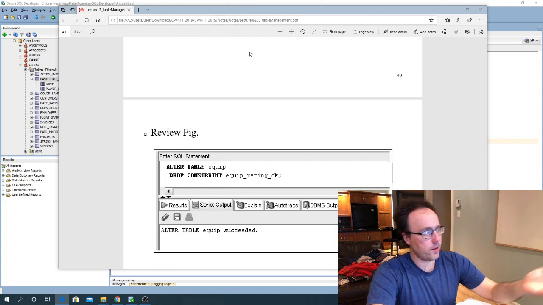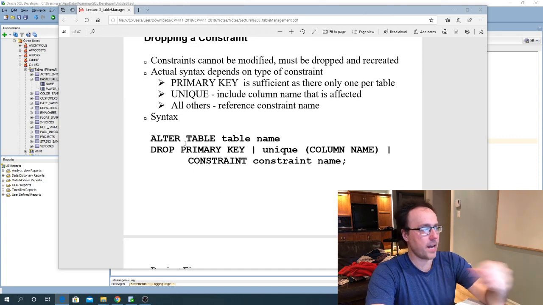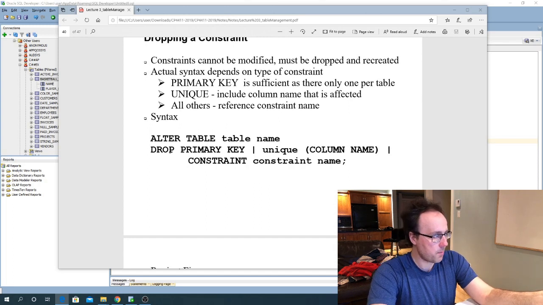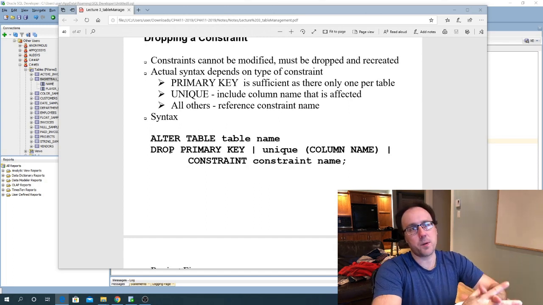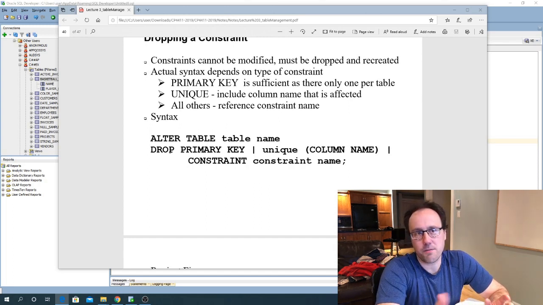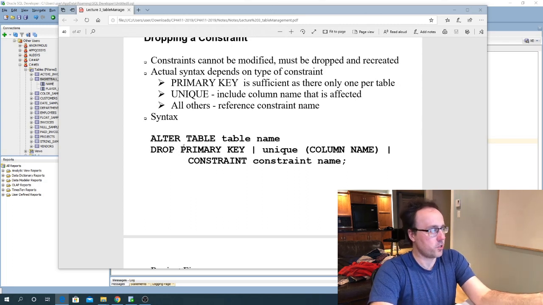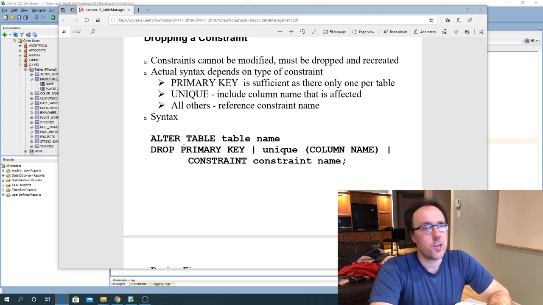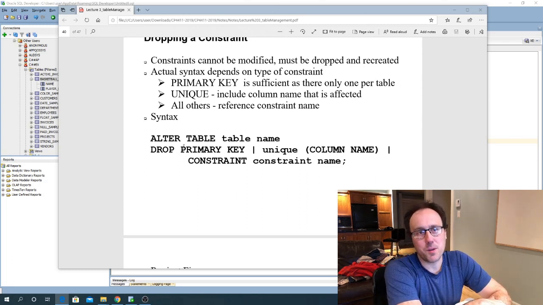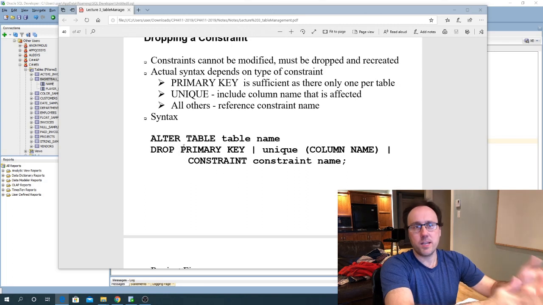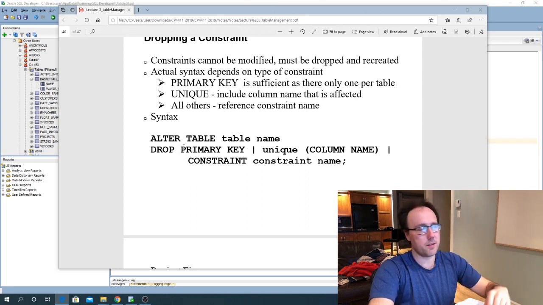Okay, so dropping constraints is really simple. Basically the syntax here is alter table, we give it the table name, and then we say drop. Now, what the syntax is going to be depends on the type of constraint. So you can, for example, just say drop primary key. You don't actually have to give a name for the primary key because there can only be one of them. The database is smart enough to realize, hey, we don't need a name here. Is there a primary key? Then just get rid of it.